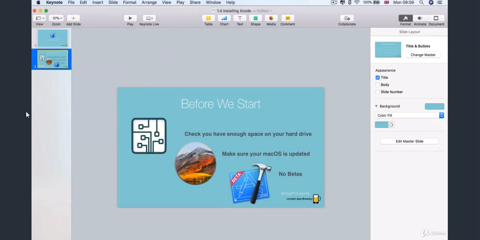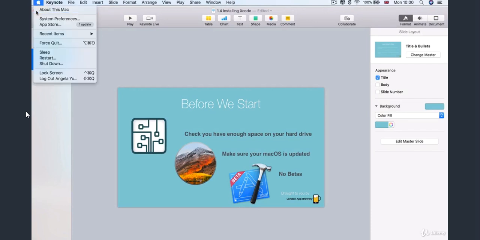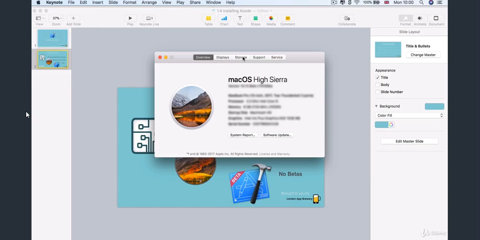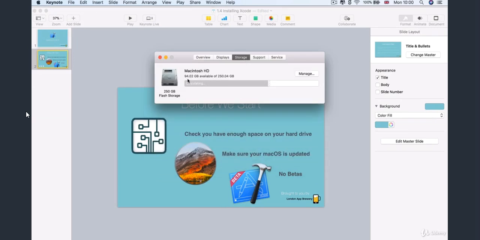And to do that, it's pretty simple. Just head over to the Apple icon at the top of your menu bar and go to About this Mac. And when you're here, you can click on the Storage tab to see how much free space you have to play with. And just make sure that it's over 10 gigabytes.